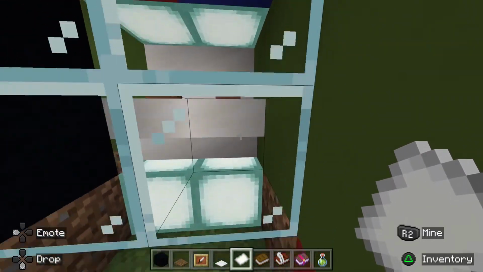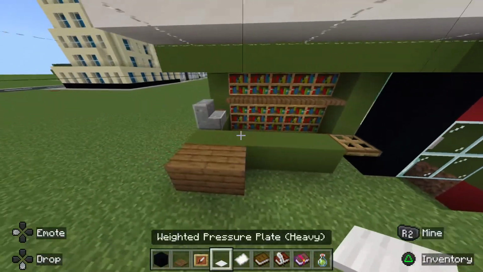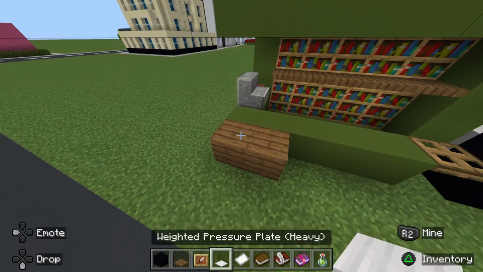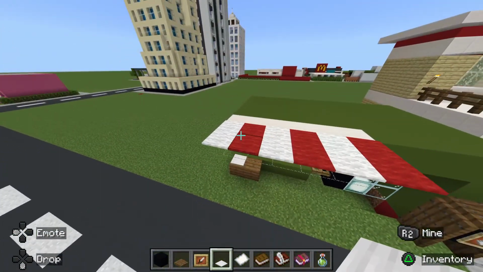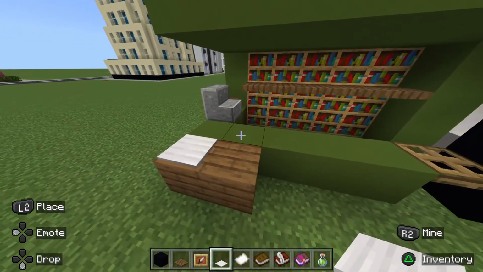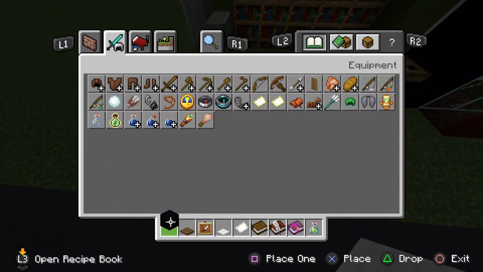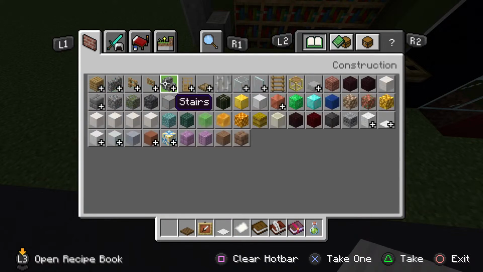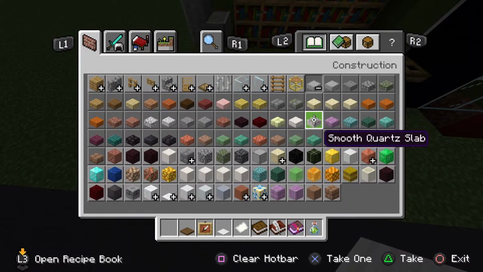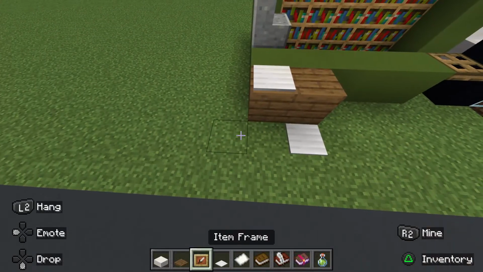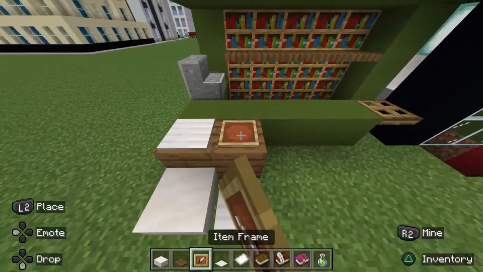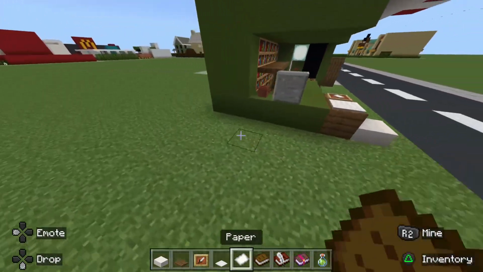Over here on the spruce planks, I'm going to place a weighted pressure plate, and then one on the floor in front of it, and we can even use a smooth floor slab here, and we can have an item frame, and we can put paper in that one. And you can, by the way, if you wanted to, do this all around, especially towards the back, behind the stand.